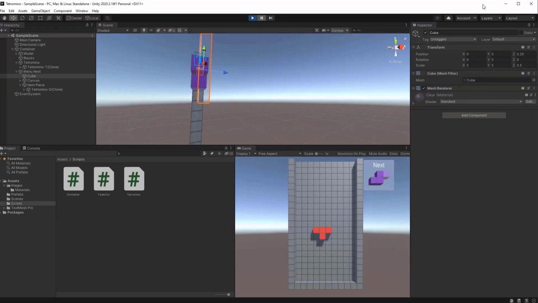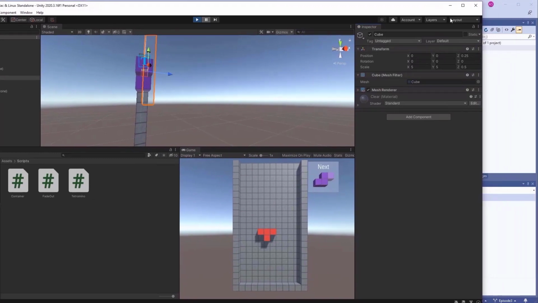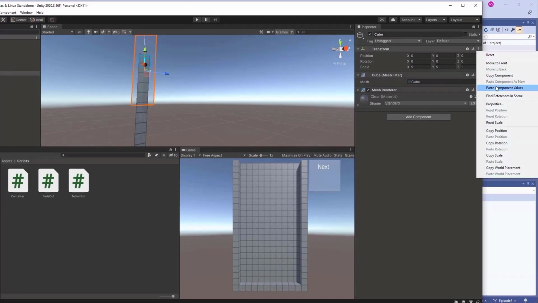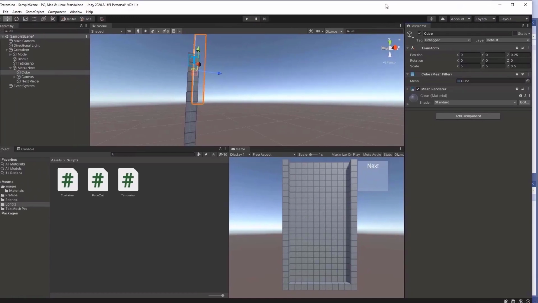You can't see that, it's off screen. Let me drag my window a little bit over so you can see it. Copy component, and then I'm going to unpause it. You see it's reverted my changes, so I'm just going to go over here and paste component values. Let's move my window back.